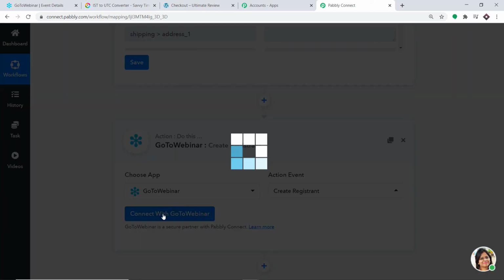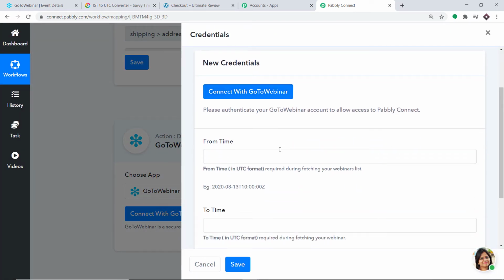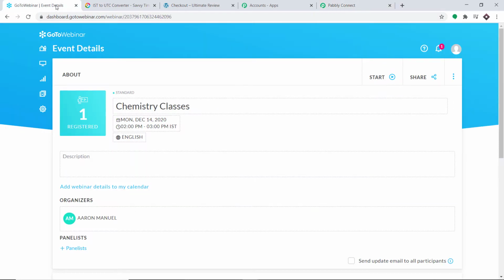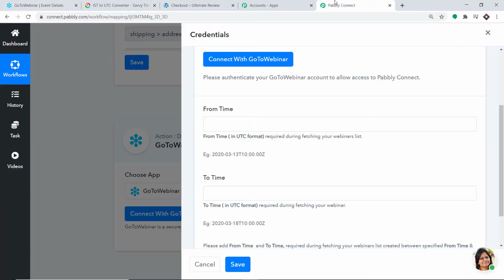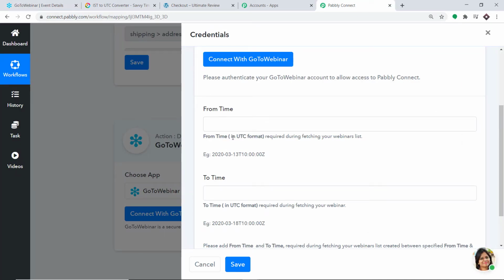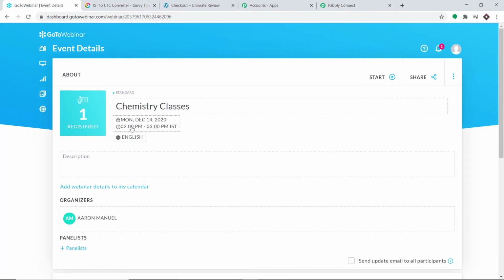Then click on connect with GoToWebinar. Okay, so in the new credentials, we have 2 blanks to fill, from time and to time. So basically, this is the time interval of your webinar. Let me show you my webinar. For example, this is one of my webinars, chemistry classes. And the time interval is from 2 p.m. to 3 p.m. Indian Standard Time. Okay, so this blank needs the from time, that is 2 p.m., not in IST. As you can see, this time is in IST, but this prefers the from time in UTC format. So basically we have to convert this 2 p.m. into UTC format and then enter here.